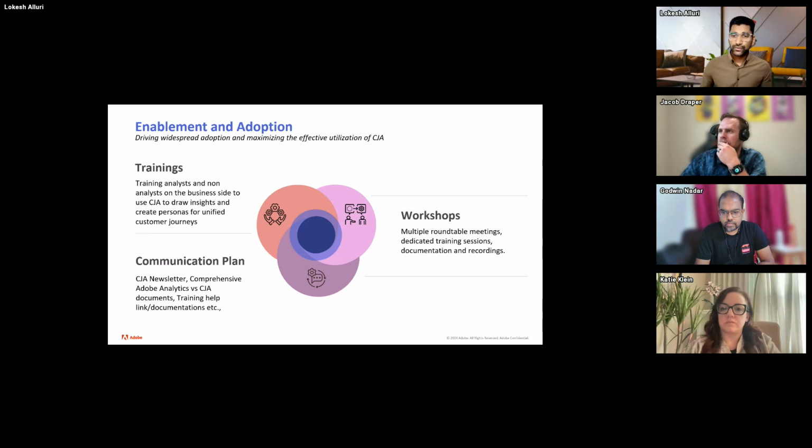So this involves training analysts and non-analysts on the business side to use CJA. How do they log in? How do they create dashboards? A good thing is if they are already a user of Adobe Analytics, the UI is exactly similar. I think they use the same UI code base. So the UI of CJA is exactly the same as Adobe Analytics, so there is not a huge learning curve they have to go through in order to do the drag and drops and analyze stuff on CJA.